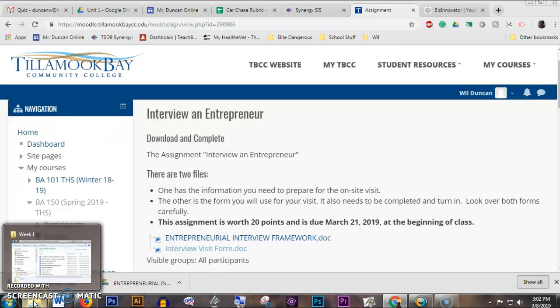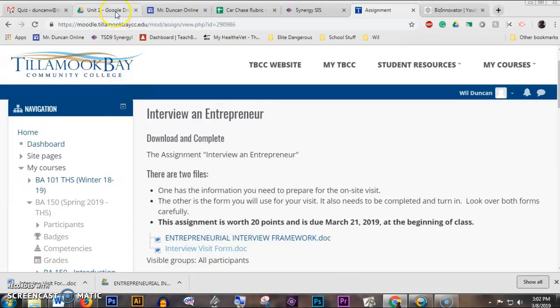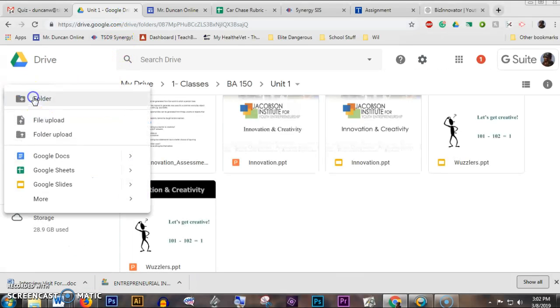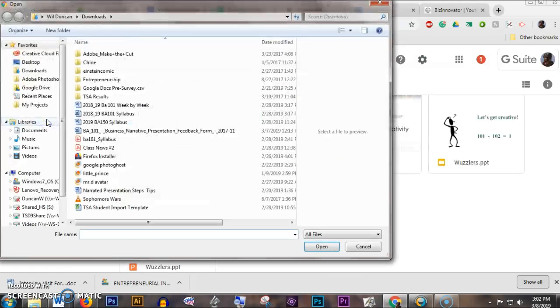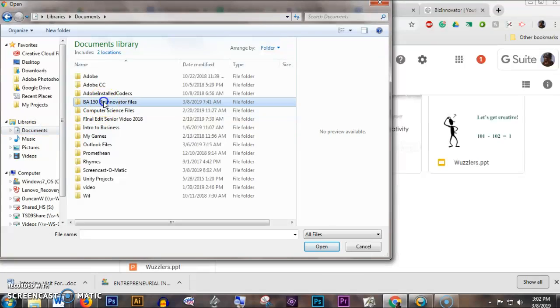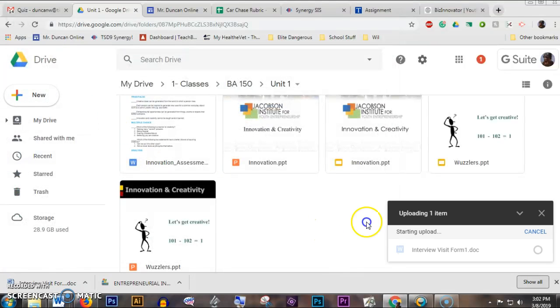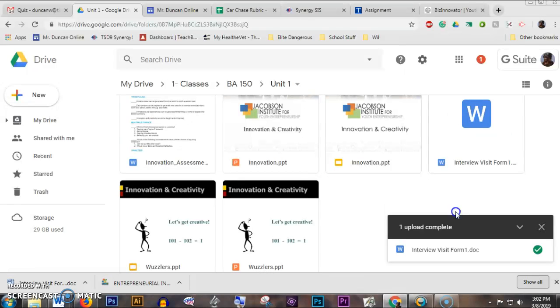So I'm going to open my Google Drive up here. And all you got to do is click New right here, File Upload, and then where did I save it? Well, in this case, I saved this to my week 1 file in my business stuff. And there it is, Interview Visit Form 1. You just double click, and you'll notice that Google uploads it.